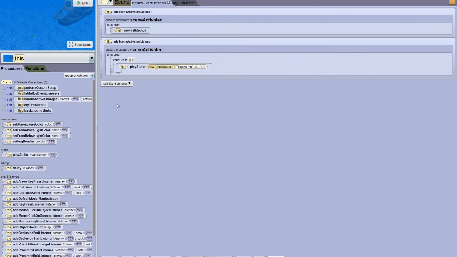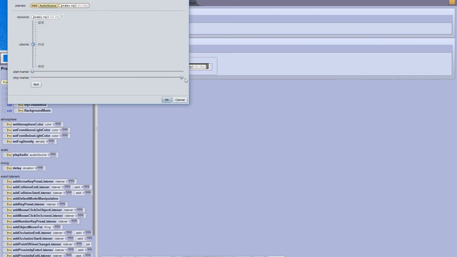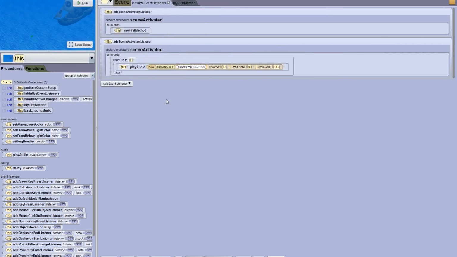It may depend on the sound, but to make it sound just a little bit more seamless, you can also shorten the end of the track by just a couple of milliseconds. And you can also lower the volume if you think the background music is too overpowering.